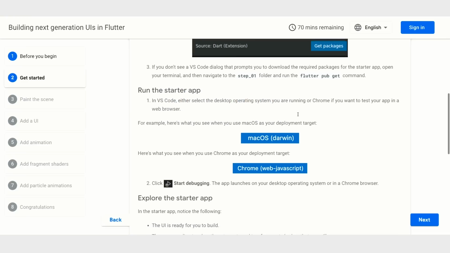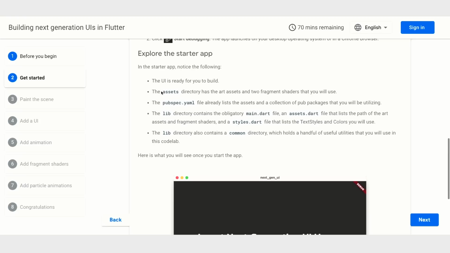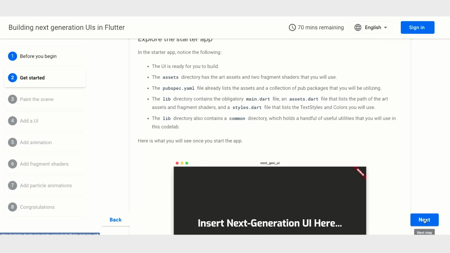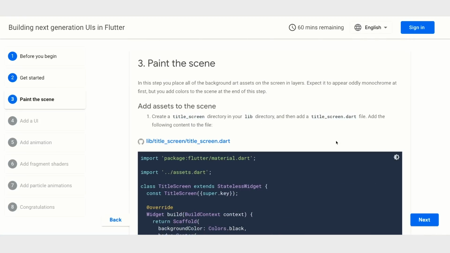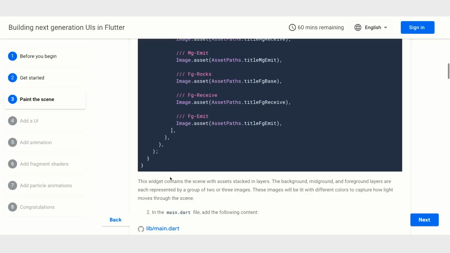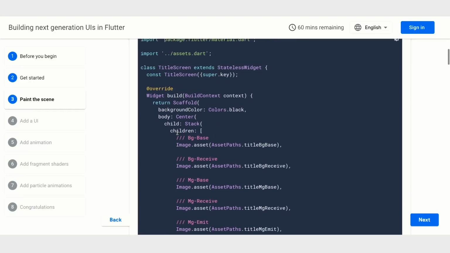And we see we've run the app, we saw that starter UI, and we have explored the different milestones in the code base. So we're ready to get started and paint the scene. Now, the first thing you'll need to do here is create a new directory in your lib directory called title screen and populate it with a new file called titlescreen.dart. And then I recommend you simply grab all of this code in the first snippet here and paste it right into your editor. And let's talk about what this does.